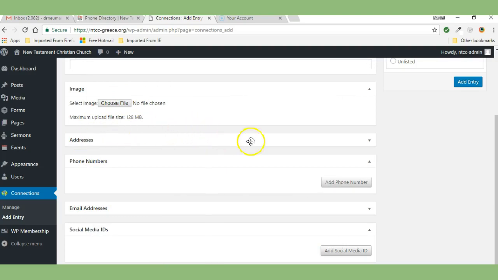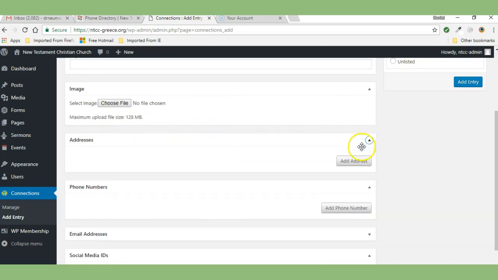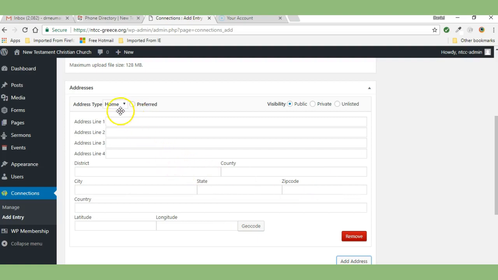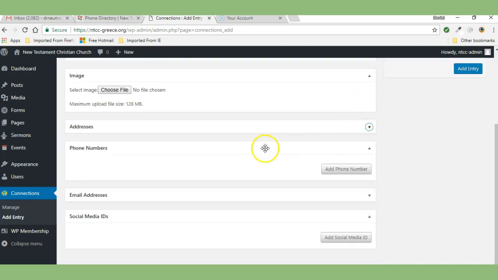If you wanted to add an address, you click on this down arrow and click on Add Address. You have choices here when you add the address, whether or not it's the person's home address, work, school, or other. We're going to say this is the person's home address. I'm not going to actually fill this out, but you could fill in the address, and that would appear on the phone directory page also. I'll click on this up arrow to close this box, and the next thing is phone numbers.